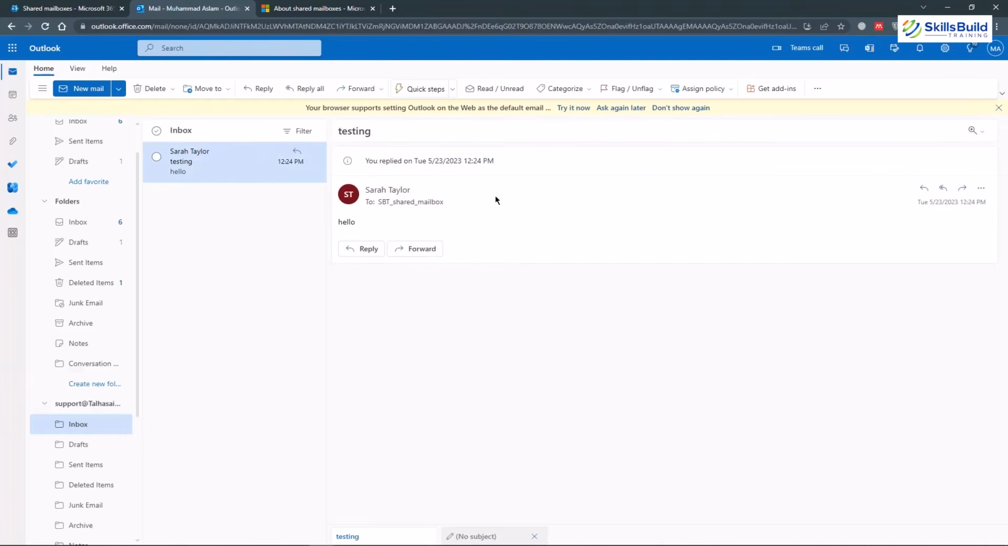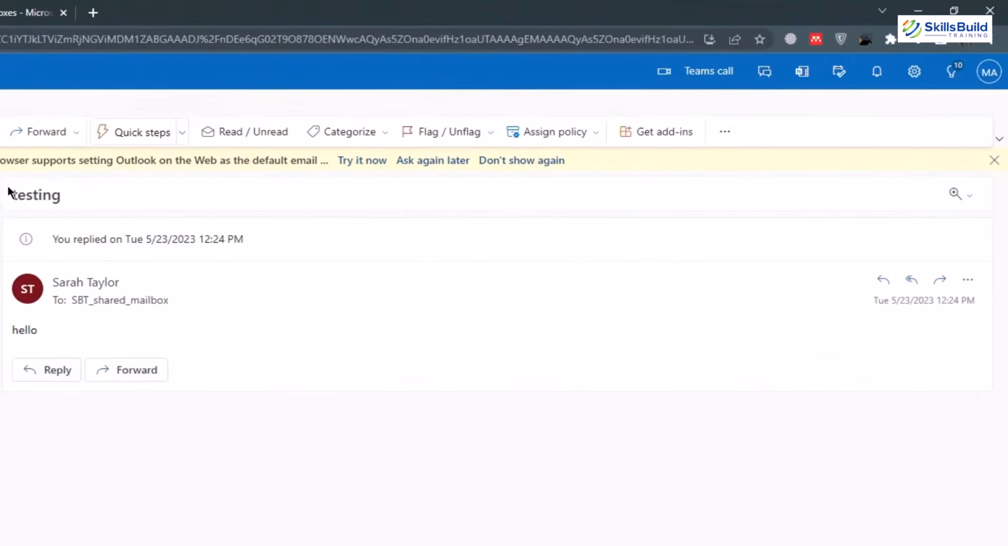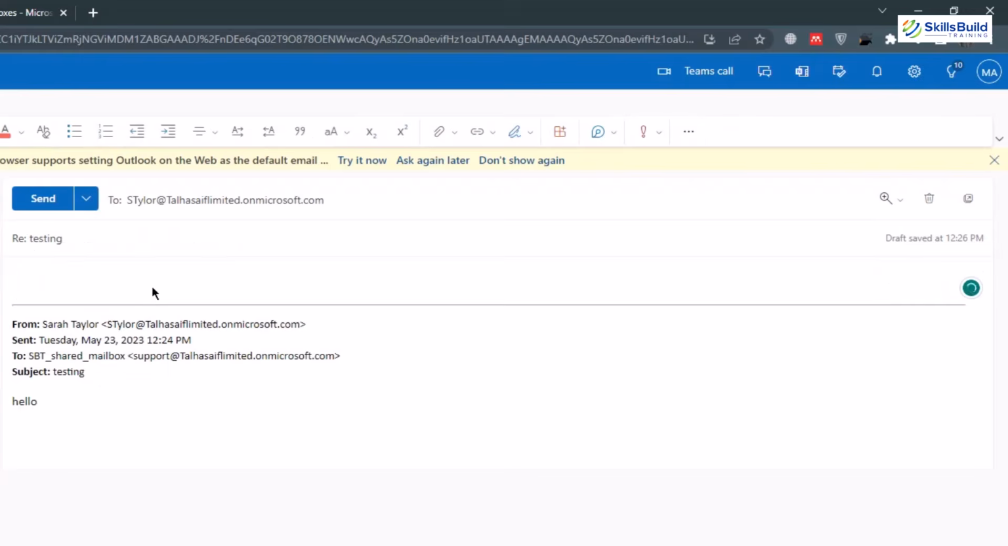And here we have the message from Sarah Taylor. I'll just open this one, and here we have the message. So that shows we have successfully created the shared mailbox. And not only that, we can also access it and we can respond on its behalf as well. And here, let's reply to that message. So I'll just click on reply.